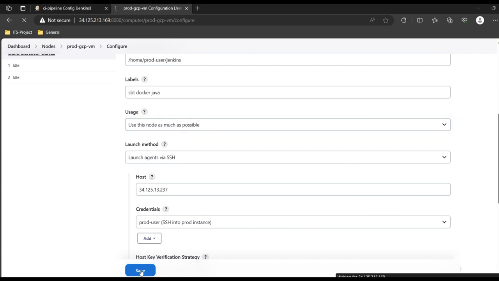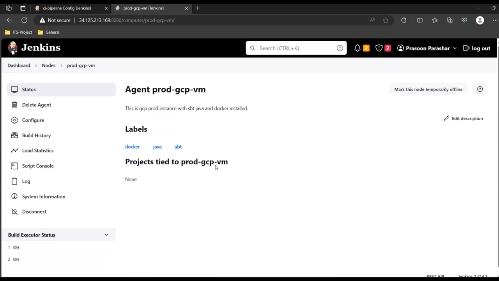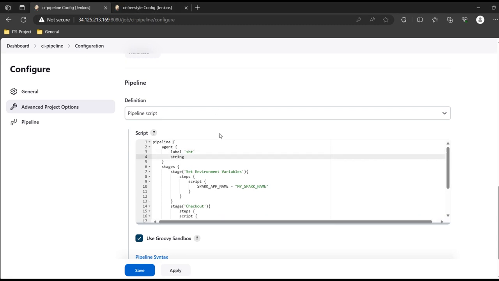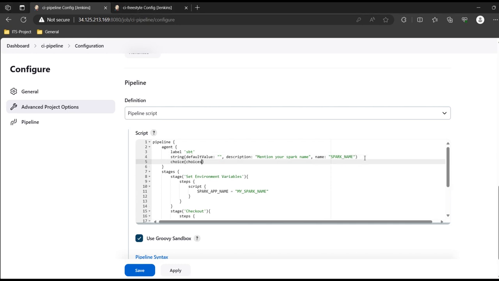Now let's see how to add parameters in a Jenkins job. First, we will see in a pipeline job. For example, to add a string parameter, we write like this. Give an empty string as default value and some appropriate description and name of that parameter. Now to give a choice parameter, we write choices and put all options in square brackets like this and give some description.